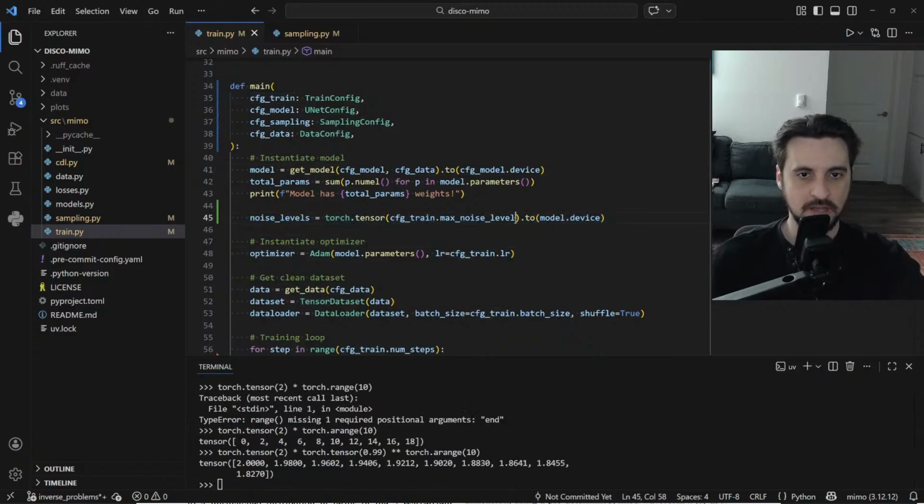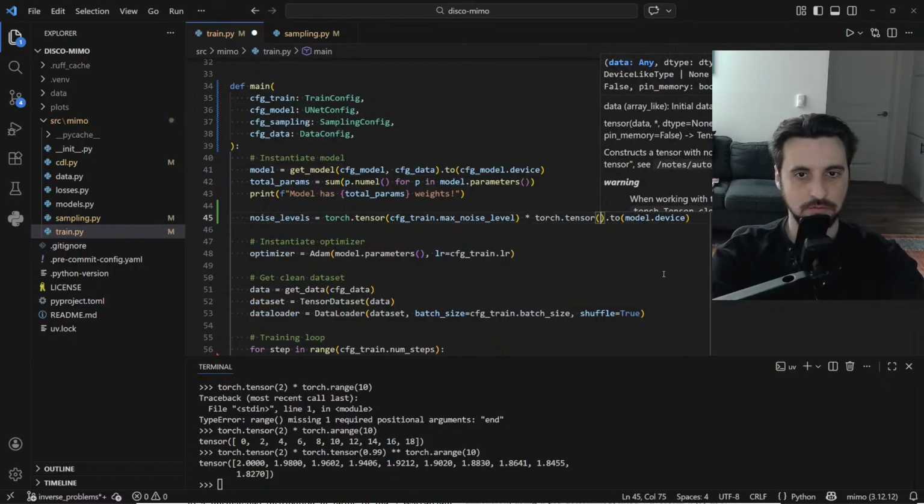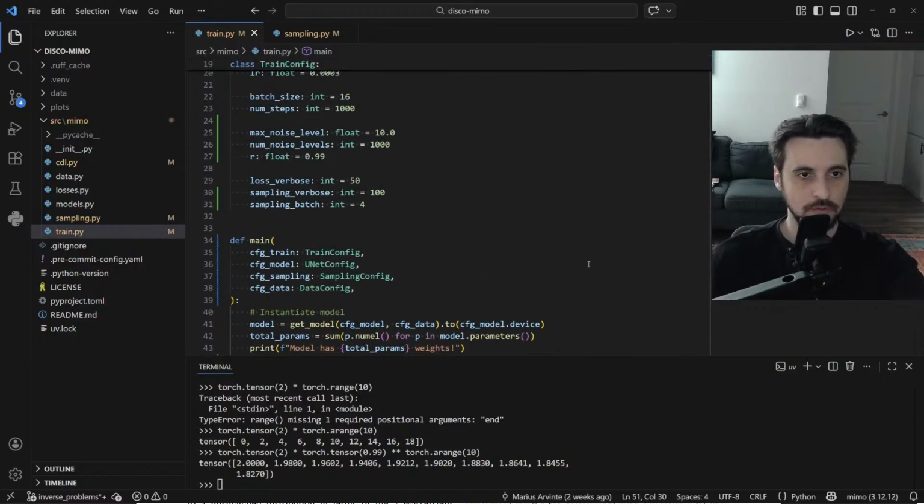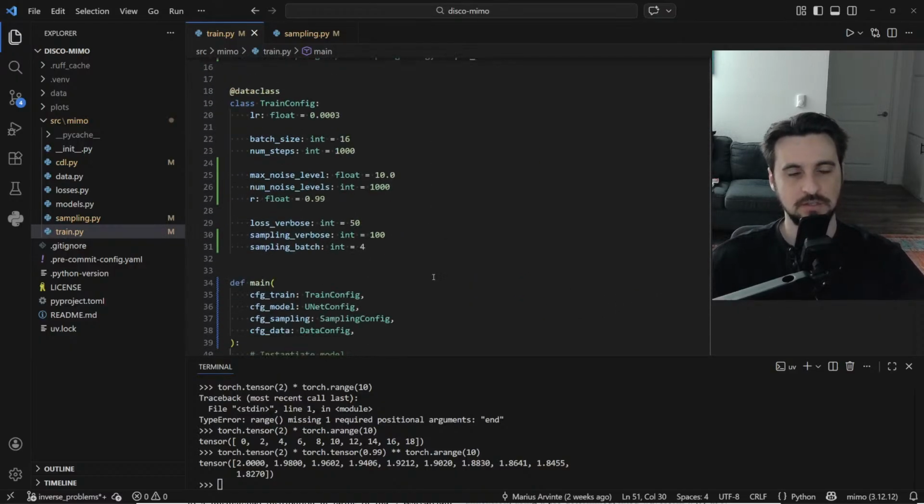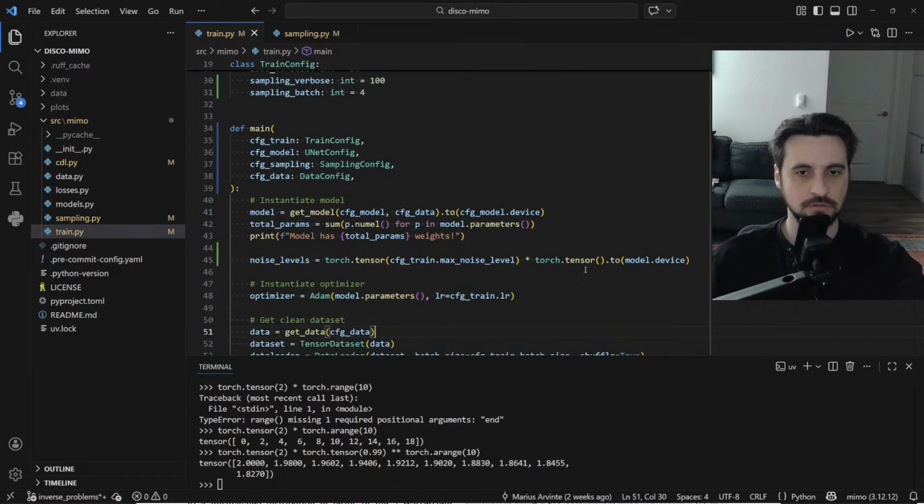So it's the max noise level times, well, actually I don't even need to do this. It's times, yeah, we're not doing classification. This is reconstruction. It's a bit different because you start from measurements.